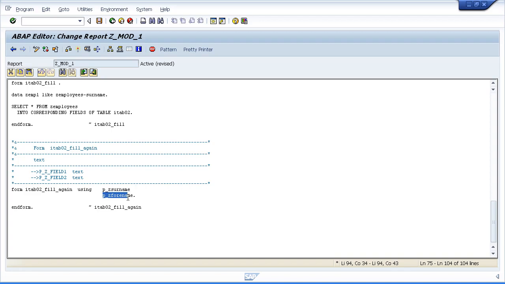Now one thing to bear in mind is if we change the contents of our local fields that have been declared in the form header, so these two, you will also be changing the values of the fields that were passed into the form by our perform statement. So let's add a line of code to see how all this works, and then we'll debug the code.